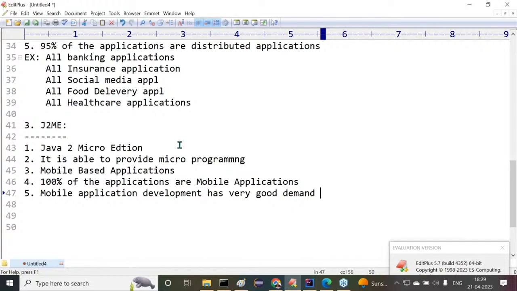But understand my point here. The fifth point is important. Mobile application development has very good demand, but no demand is available for J2ME. It's almost dead outside. When the alternatives came into the picture, when Android was introduced, when iPhone technologies were introduced, automatically demand fell for J2ME. No demand is available for J2ME nowadays. Why? Because a number of alternatives are available for mobile application development. That's why nobody is thinking about J2ME.